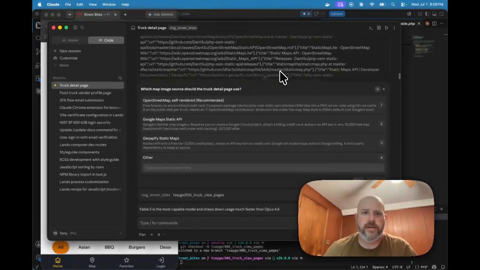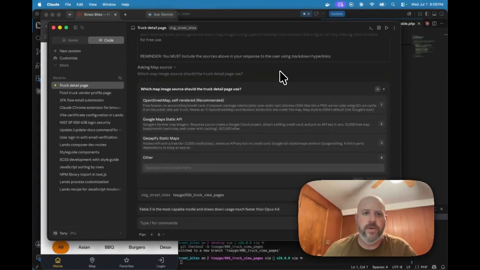Which image source should the truck detail use? Free forever, no account, no card, a composer package that stitches OSM tiles into a PNG server side. Needs an OpenStreetMap contributors attribution line under the map. Fine. I'm fine with that. Google Maps, everyone loves, and it's 10,000 free map loads per month.